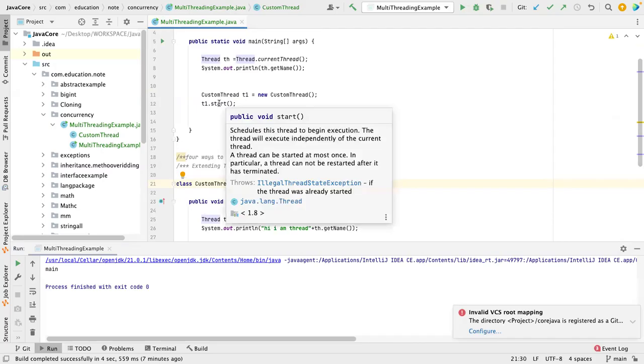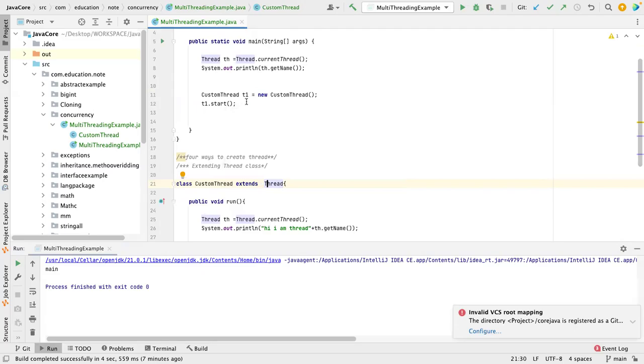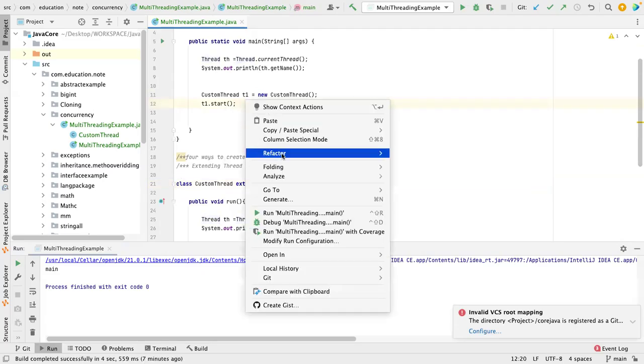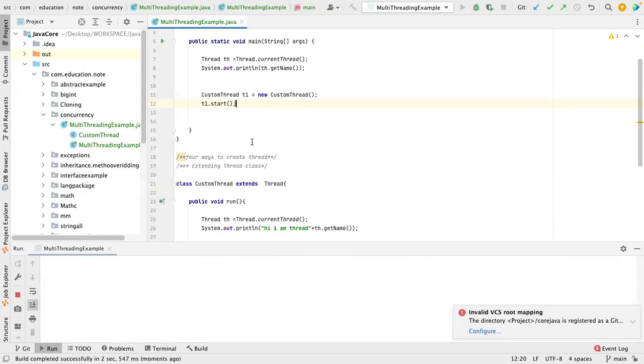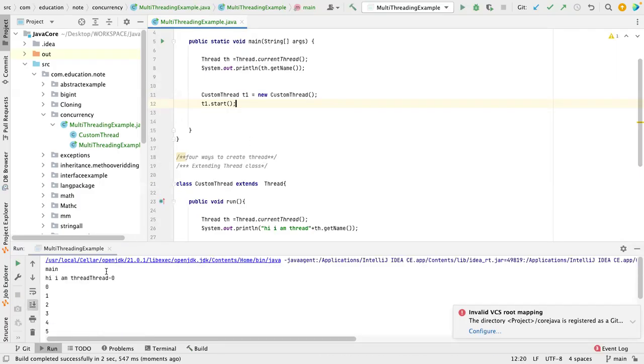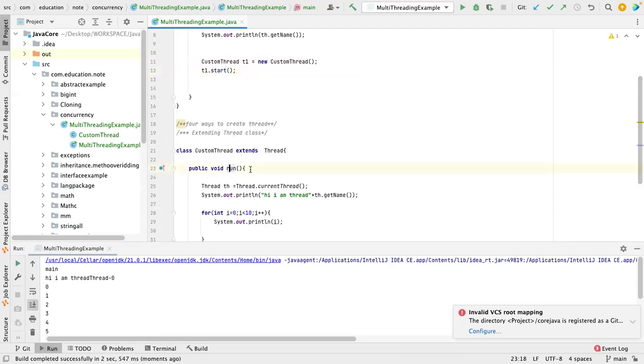Basically, what it does is schedule this current thread to run independently. Let me run this. See what it does. It first prints our main thread here, then we created, then we started. When we started, it goes and executes whatever is there in the run method.